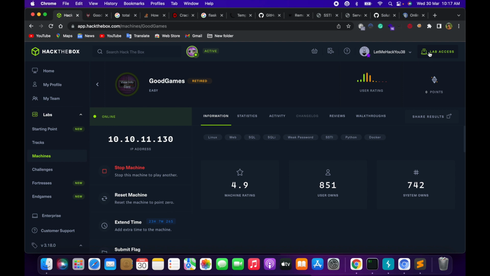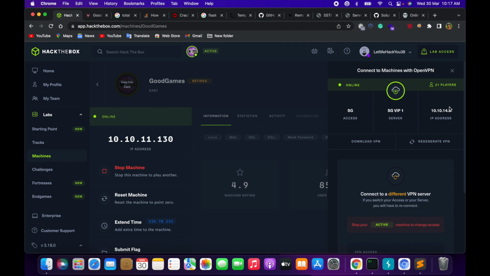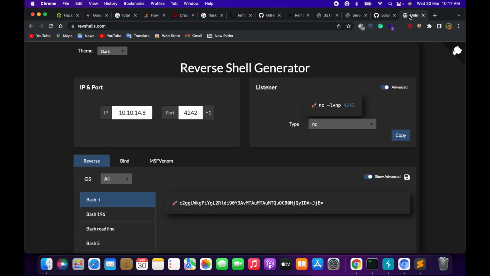Let's go to Hack The Box and click on lab access. The machine's IP address is 10.14.18. You can also check that in your terminal.